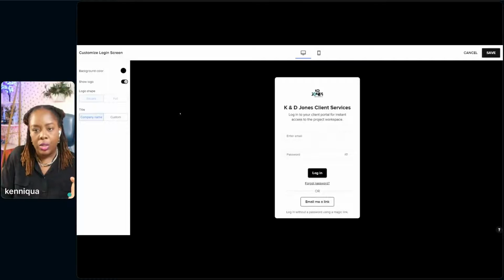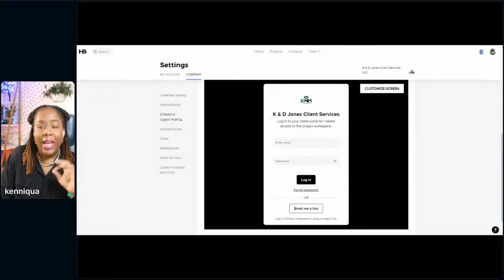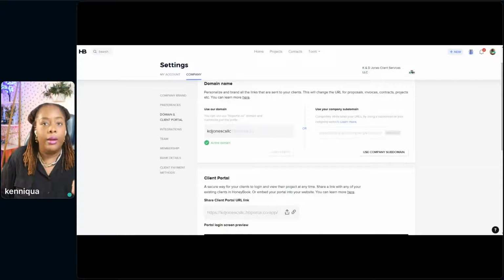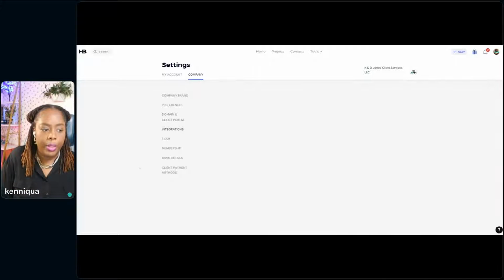But the customizations on this are very minimal, but it pretty much works for what it works for. And that's their client portal. So these are things that I recommend. What I'm going over with you now is your first steps when you start using HoneyBook.